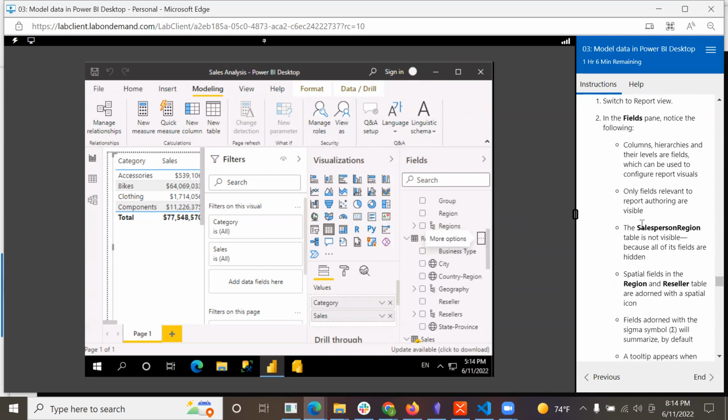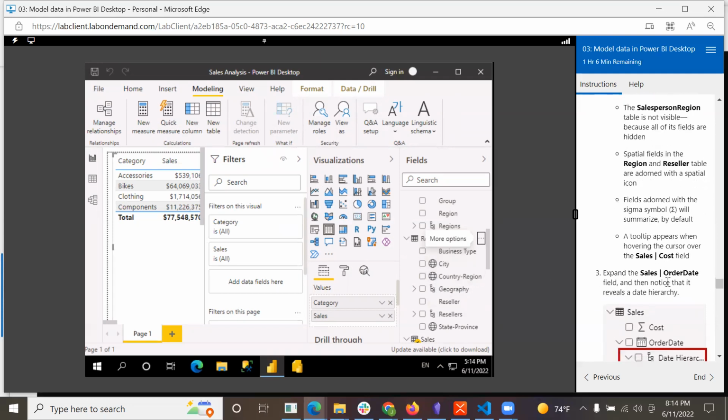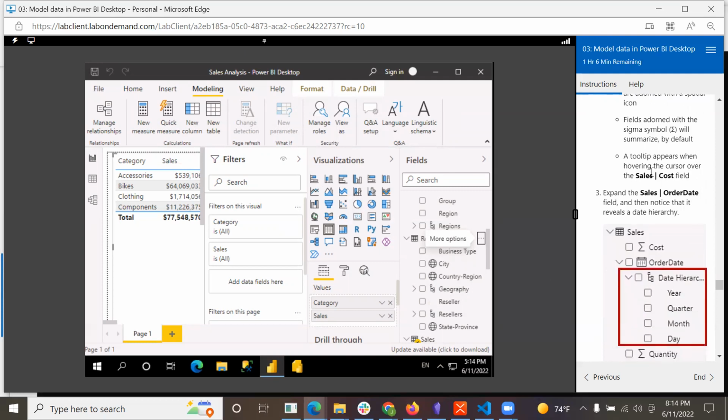All right. Only fields relevant to report authoring are visible. The salesperson region table is not visible because all of its fields are hidden. Spatial fields in the region and reseller table are adorned with a spatial icon. Fields adorned with the sigma symbol will summarize by default. A tooltip appears when hovering the cursor over the sales cost field.